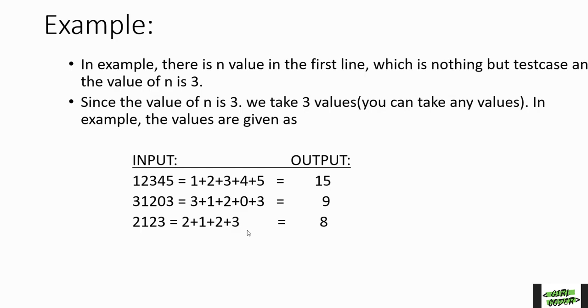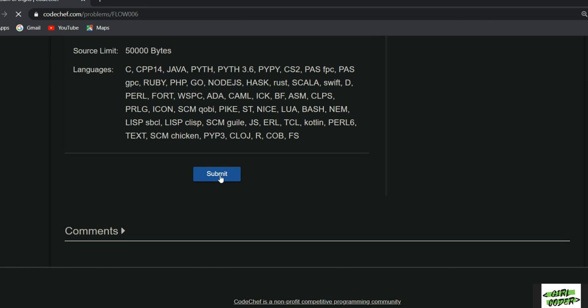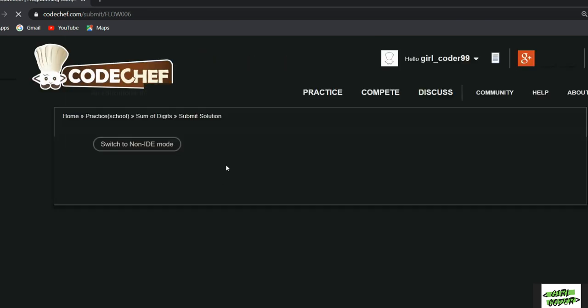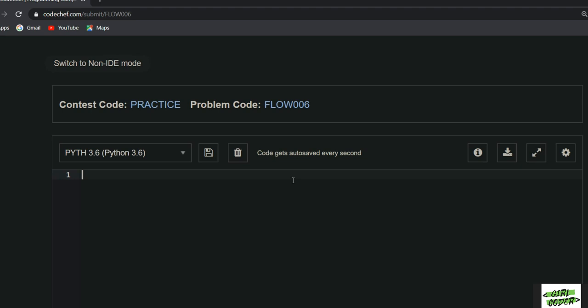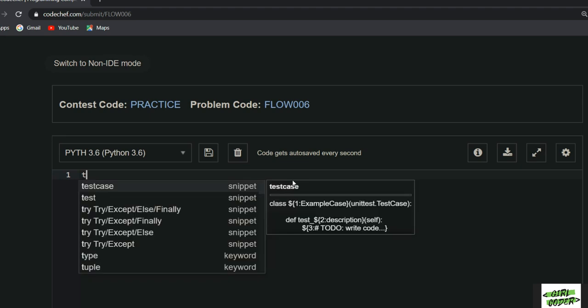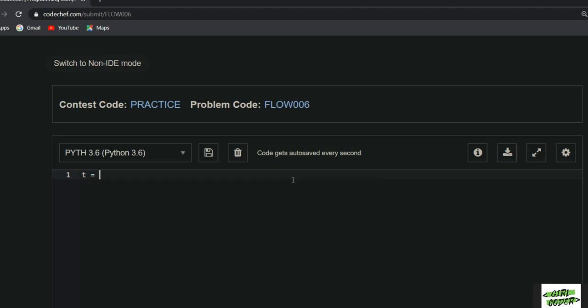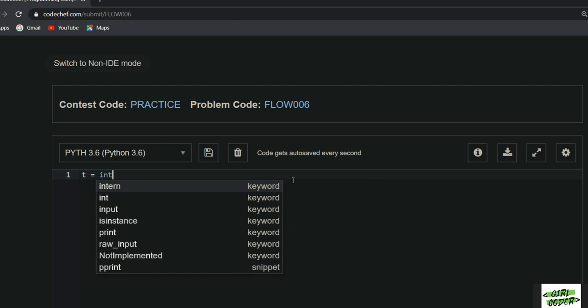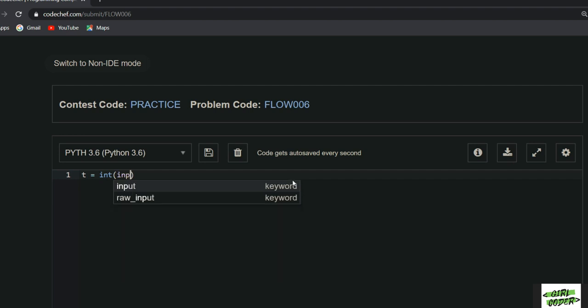Let us write code for it in Python. So click on the submit button and start writing your code in the given IDE by choosing the language Python 3.6. After choosing the language, I am taking a variable t, which is nothing but the test cases, and I want to set the data type of t to integer. So the string which we take as input will get converted to integer by using int of input. So t equal to int of input.